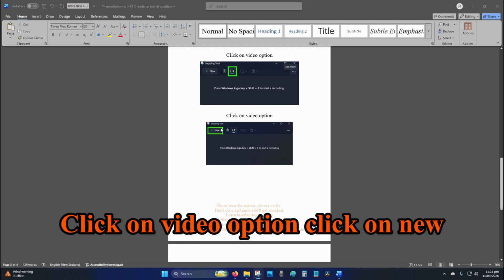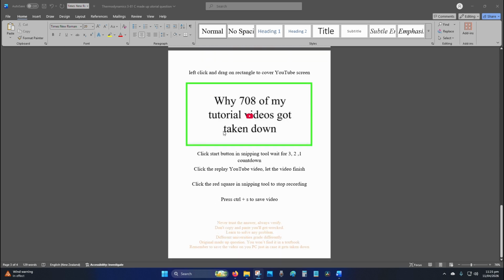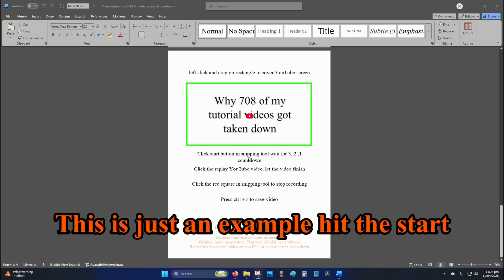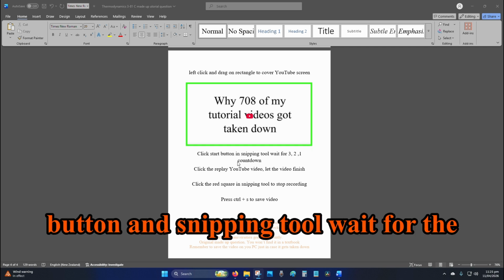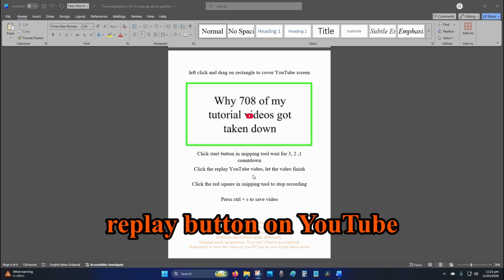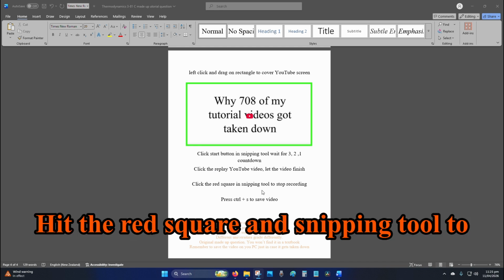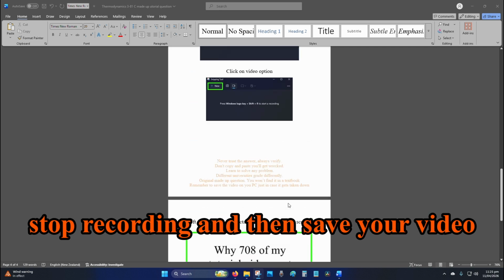Click on video option, click on new. Left click and drag the rectangle to cover the YouTube screen. This is just an example. Hit the start button in snipping tool, wait for the countdown, hit the replay button on YouTube, let the video finish. Hit the red square in snipping tool to stop recording and then save your video.